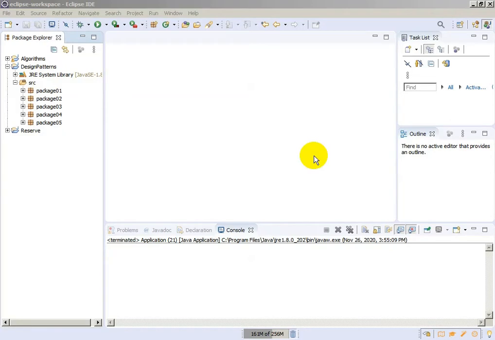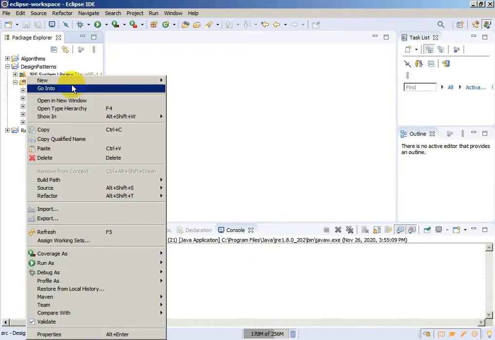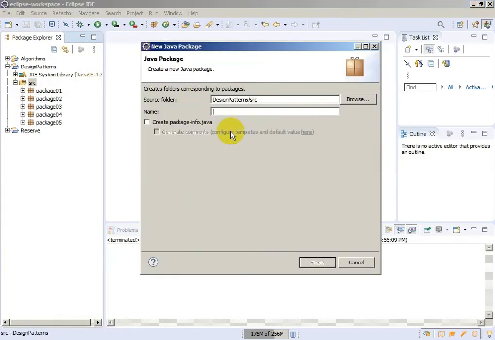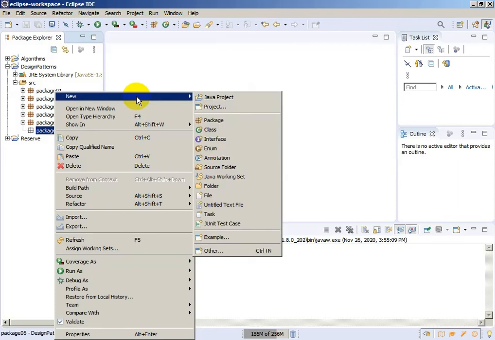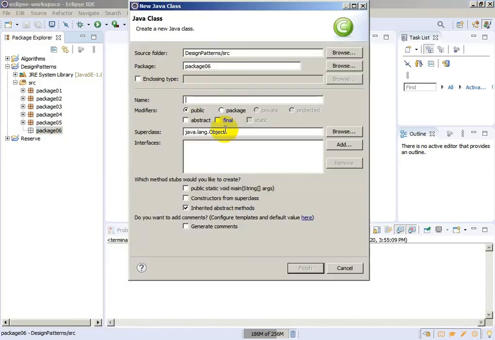In this tutorial we will talk about abstract creator, and let's quickly create one package, 06. I am following the numbers. And now let's create one class. The name of the class will be car, and it will be an abstract class.